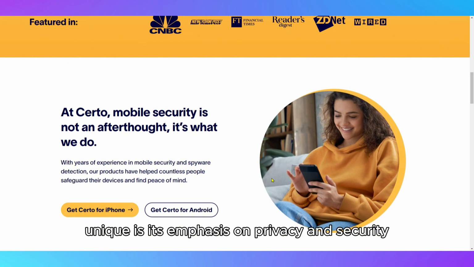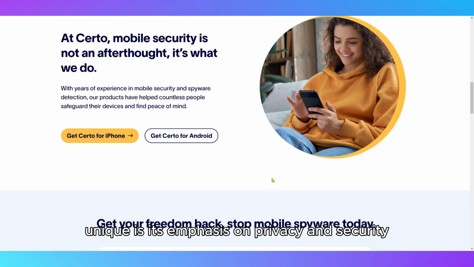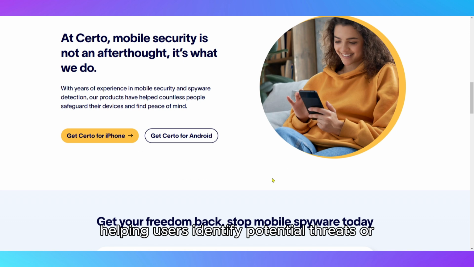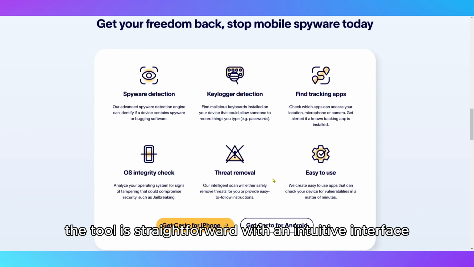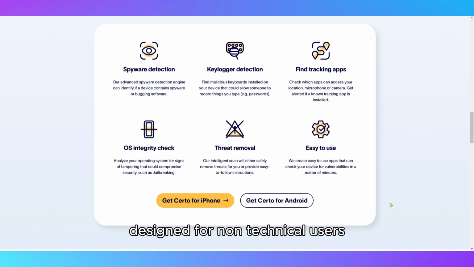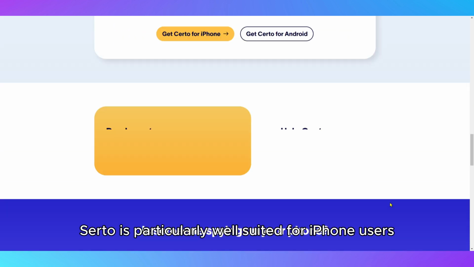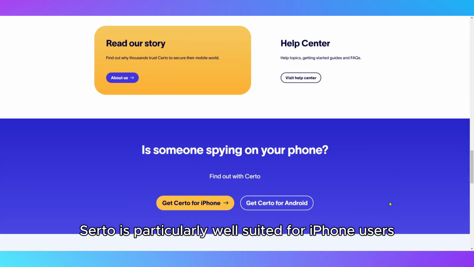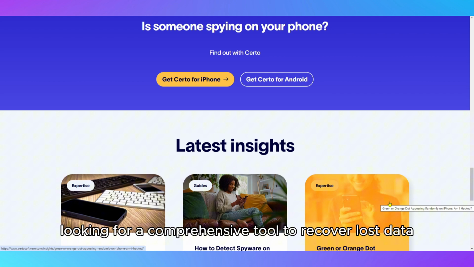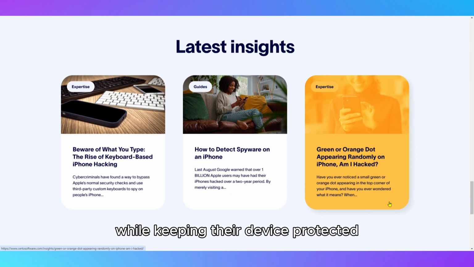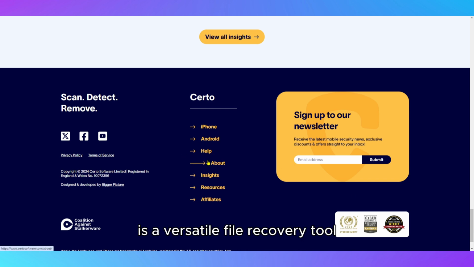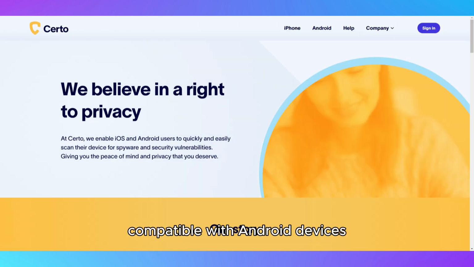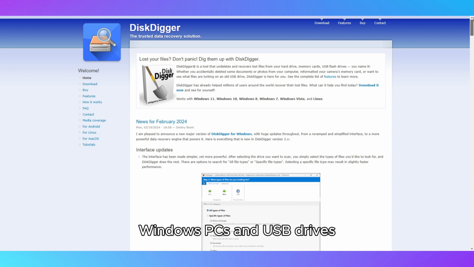What makes Certo unique is its emphasis on privacy and security, helping users identify potential threats or vulnerabilities on their devices. The tool is straightforward, with an intuitive interface designed for non-technical users who prioritize simplicity and security. Certo is particularly well-suited for iPhone users looking for a comprehensive tool to recover lost data while keeping their device protected.